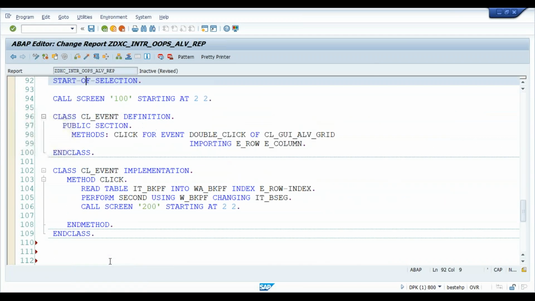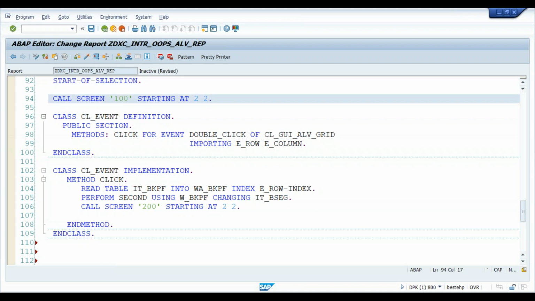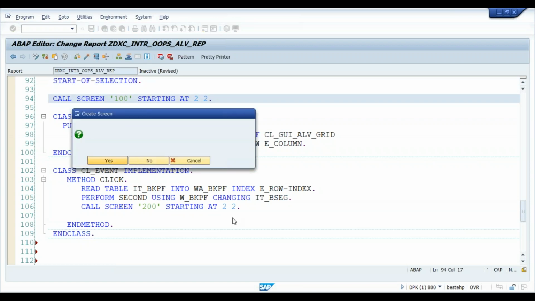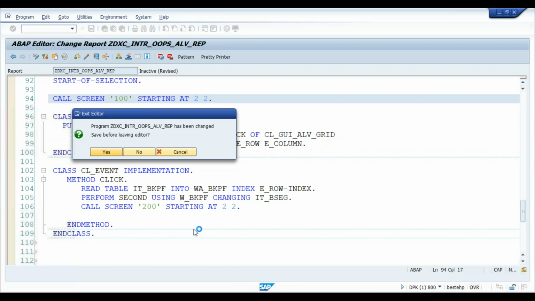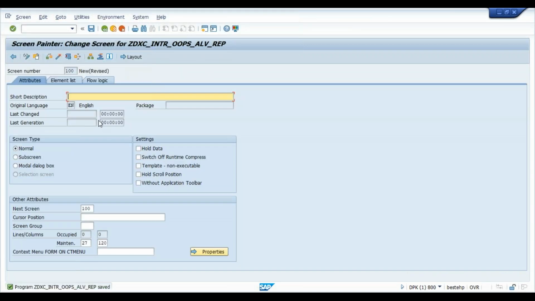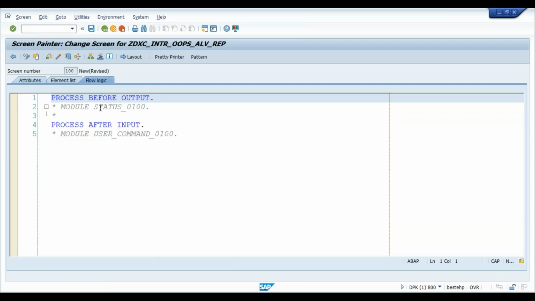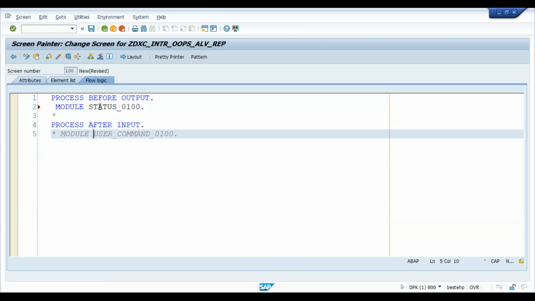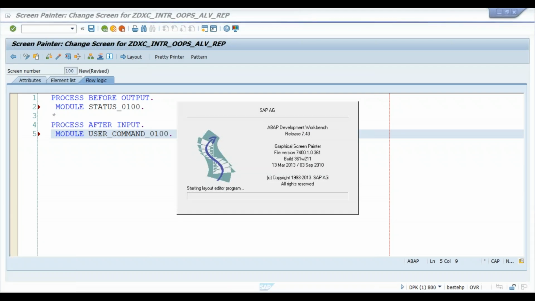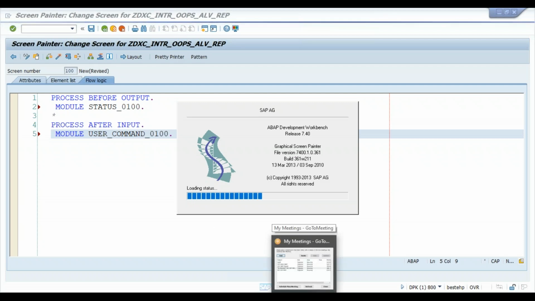Let us go for the call screen 100, double click on the 100. Yes, and we need to create a container. So we'll go ahead with the screen 1 of accounts. Then we'll go for flow logic. In the flow logic, I need to go for module. And layout. In the layout, we need to create a container to get the data. So obviously we'll be creating two containers for two different screens. One for the first screen, another for the second screen.